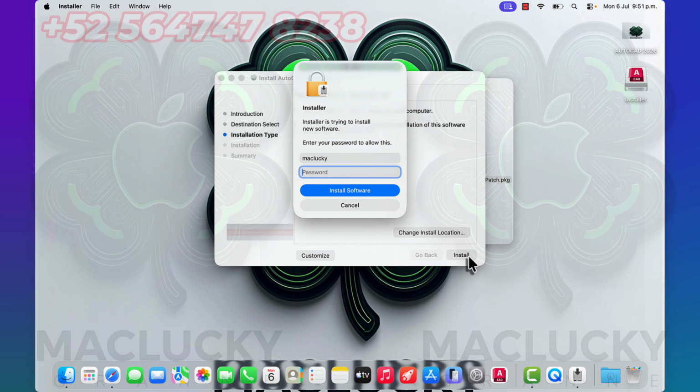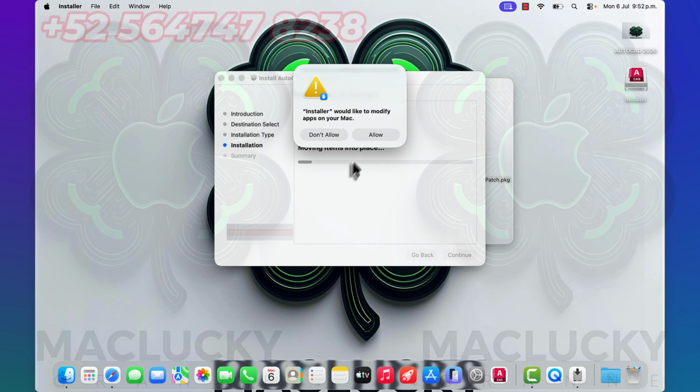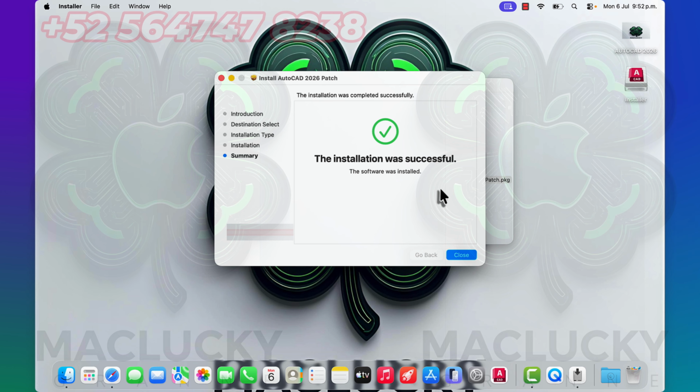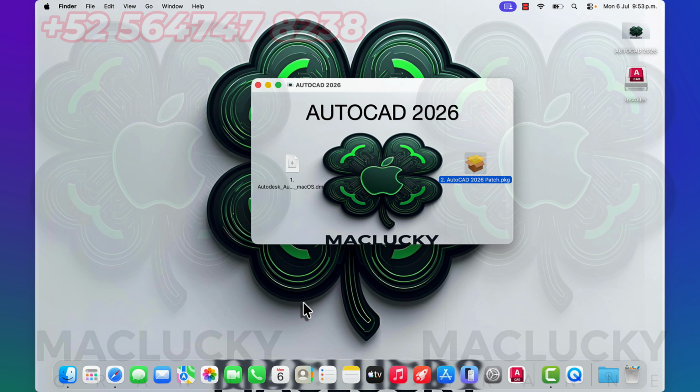Continue. Install. In this window, enter your password again and click Install software. Allow. Perfect. The installation was successful. Close. Now that the activation process is complete, we'll go to our Applications folder and open Autocad.